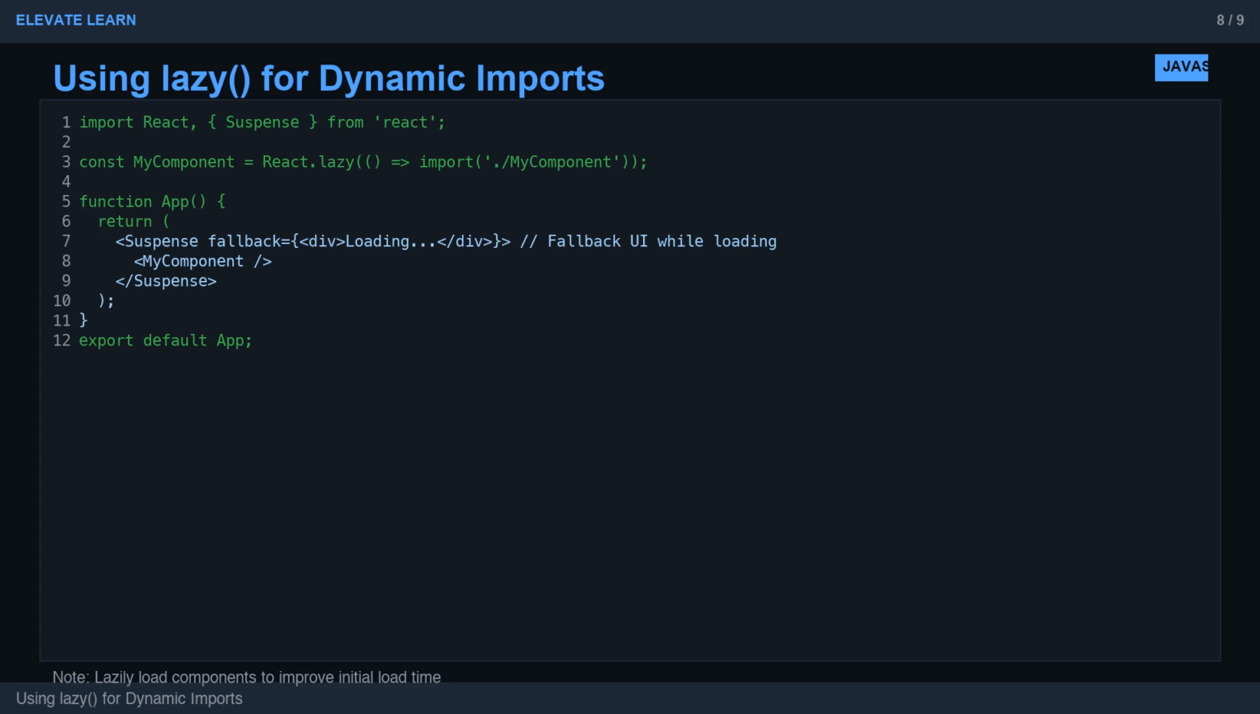We also add a component as a fallback UI, which displays while the component is being loaded, like a simple loading message here. Once the component loads, it replaces the fallback. So, by using dynamic imports you can keep your initial load time low and enhance user experience. That's all for this slide. Let's move on to the next one.